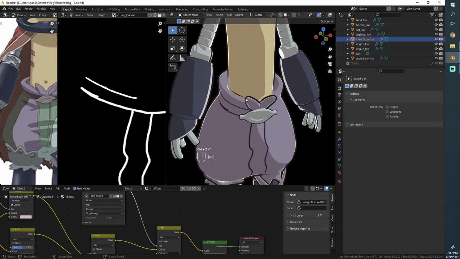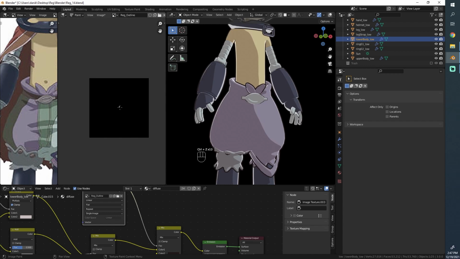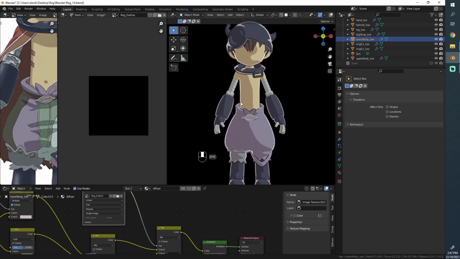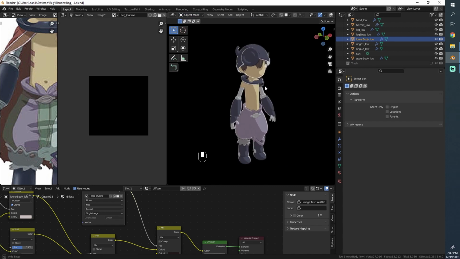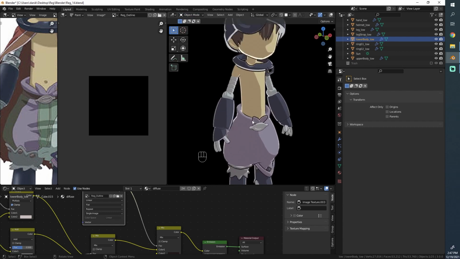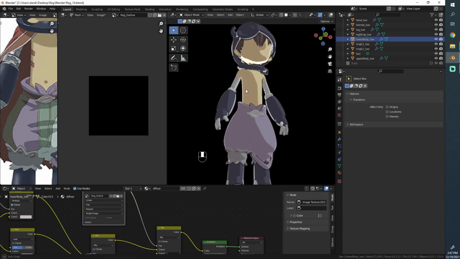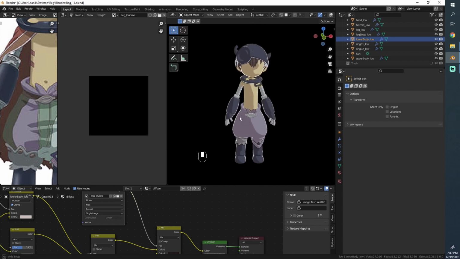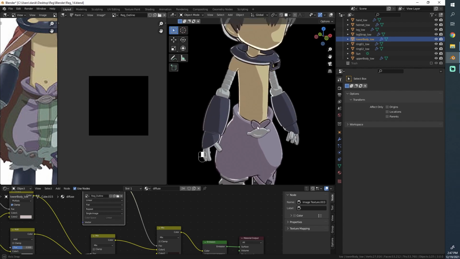So there we go. Let me undo this. Oh, we don't want anything on texture now. I'll end this video at this point, and in the next one we'll finally do our remaining outlines and just bring this closer to a finished piece.